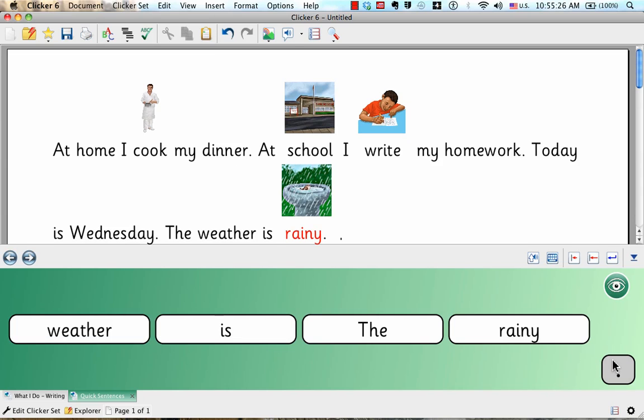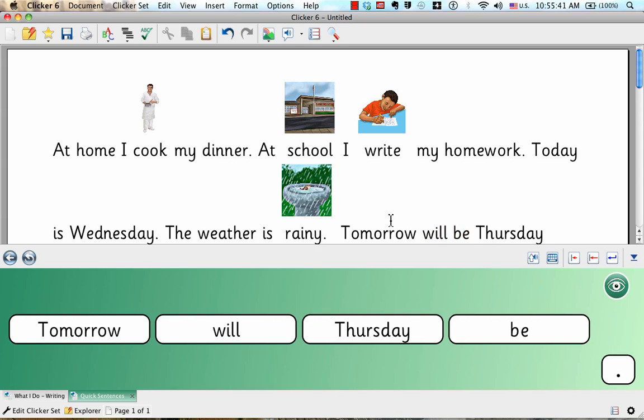So this is a great way to build independence. The weather is rainy. With a student who you typically scribe for. And like I said, you can type too. Tomorrow will be Thursday. The Clicker sets work in conjunction with the Clicker grids.